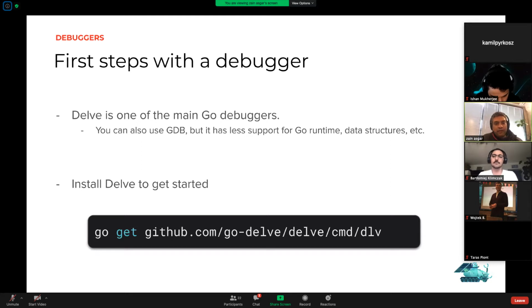I know not everyone religiously uses debuggers, so I'll do a quick walkthrough of what a debugger is and how it works. If you're doing Go, you're most likely using Delve. Delve is one of the primary debuggers for Go. You can also use something like GDB, but it has less support for the Go runtime, which means you don't get as much visibility into the data structures and the current state of the entire Go runtime.